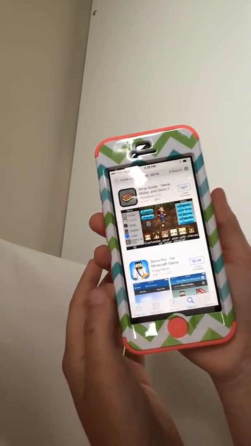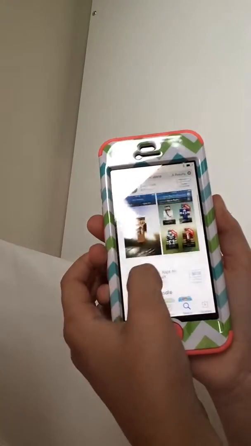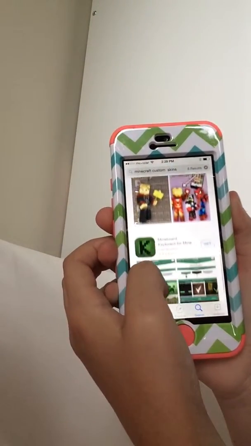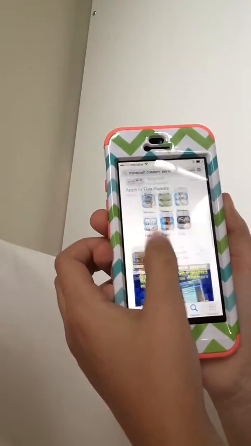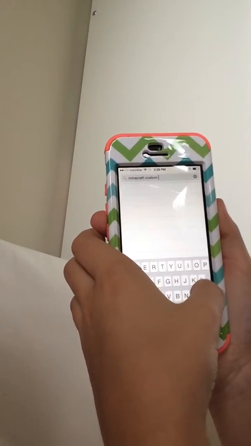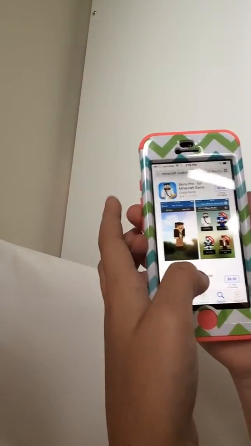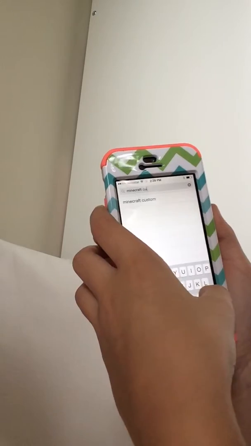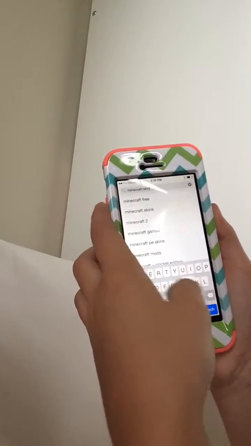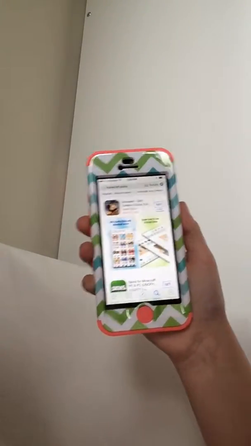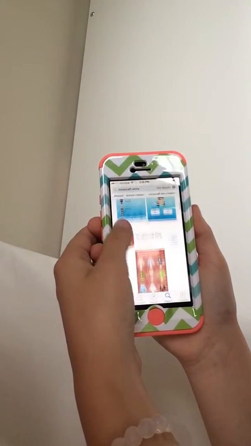So as you can see, there pops up some of these things. So I'm gonna show you which app you're going to want to get. Did I search up the wrong thing? Maybe I did. Let's just search up Minecraft custom. Let's see if that works. Minecraft skins. Let's try to search that up, and let's see if this is going to work.